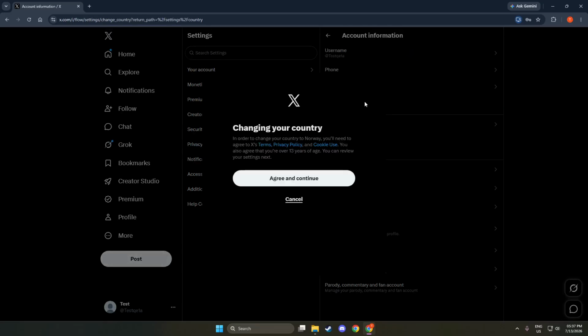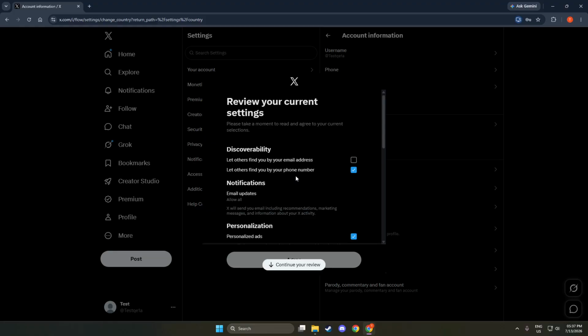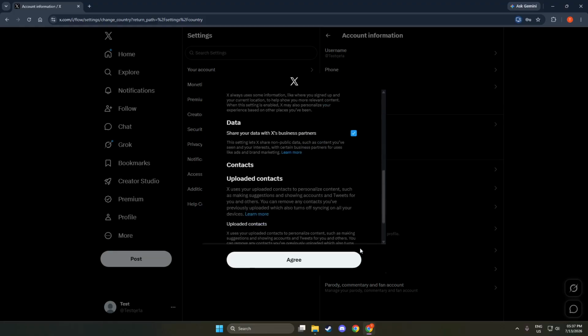And that's it. You have successfully changed your country on X. This process is straightforward and ensures that your account reflects your current preferences.